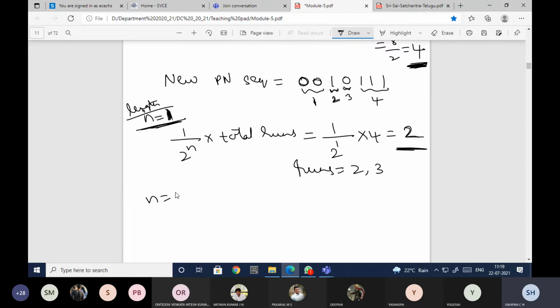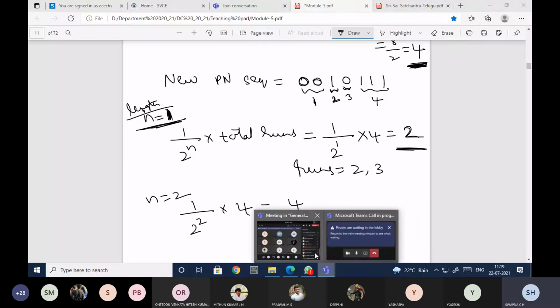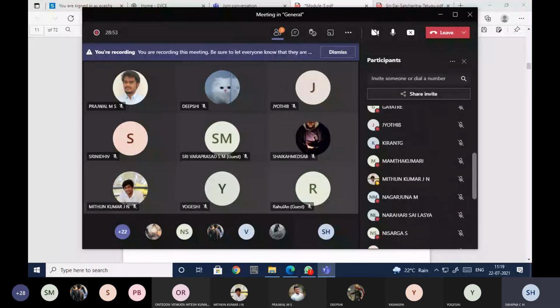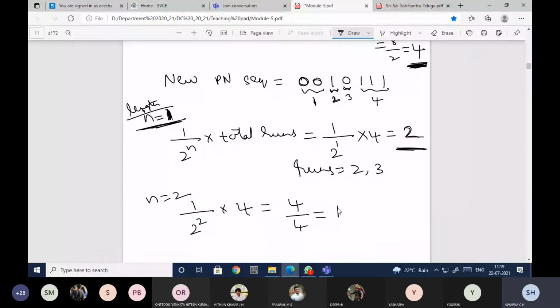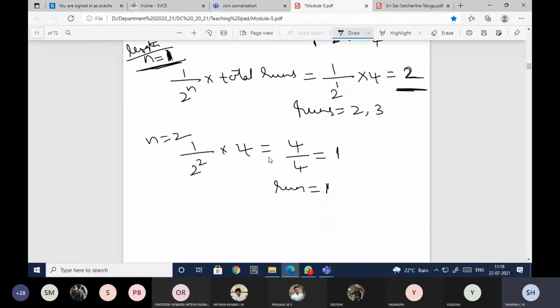Now I need to take n is equal to 2. N equal to 2 means 1 by 2 square into total runs, which is 4. 4 by 4 is 1. So 1 run is available with length 2. And what is that run? From the sequence, it is the first run. The first run contains 2 bits.